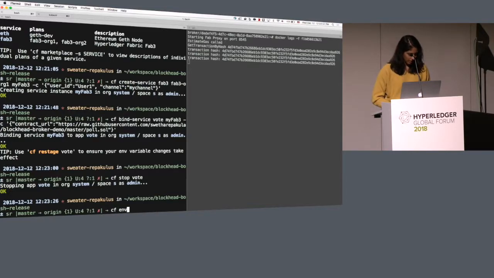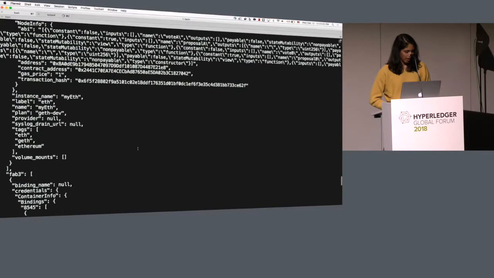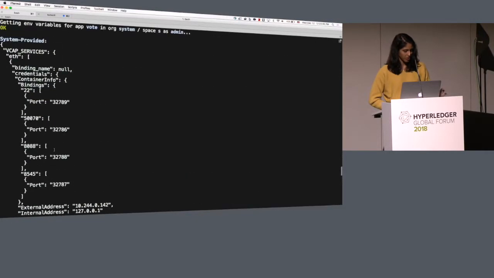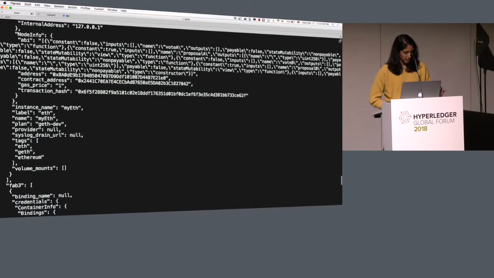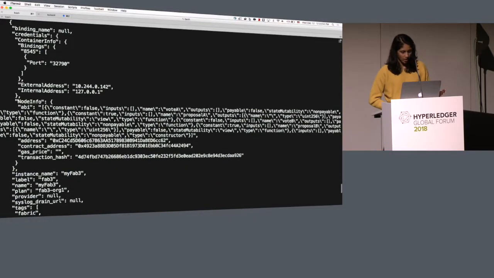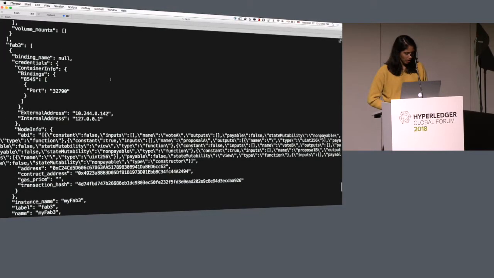Oh, yes. Let me quickly, before I do that, show you guys, we have a new service that's been added into the VCAP services block. So we still have the old Ethereum piece, but now we have a Fab3 piece, and it looks very similar, except here we only have one port mapping. The ABI is exactly the same. If you look, you can see the account address and the contract address are actually different from the Ethereum, which is what you would expect because there are two different blockchain networks that we're using.